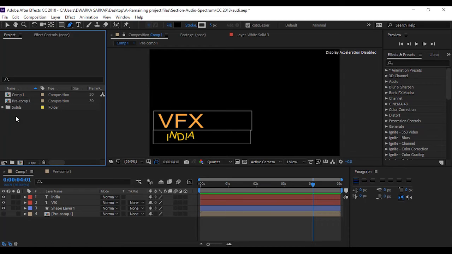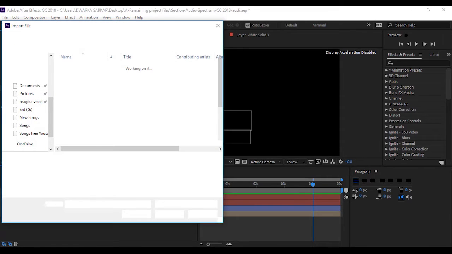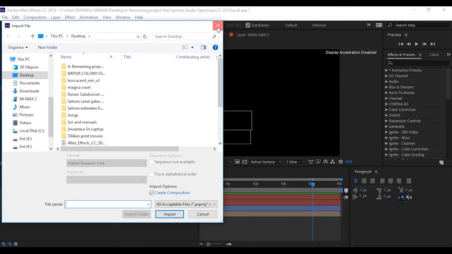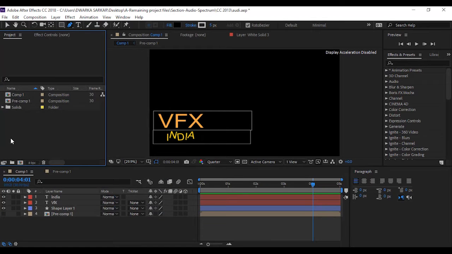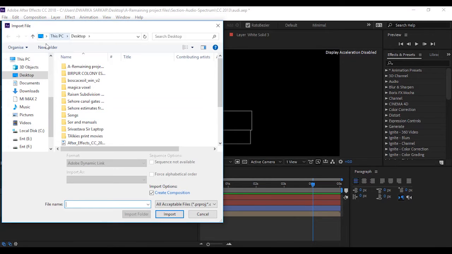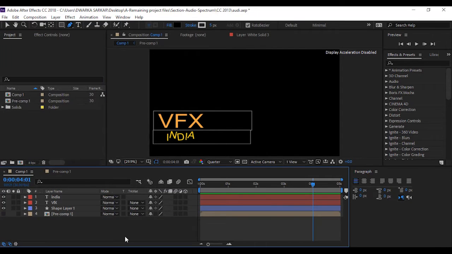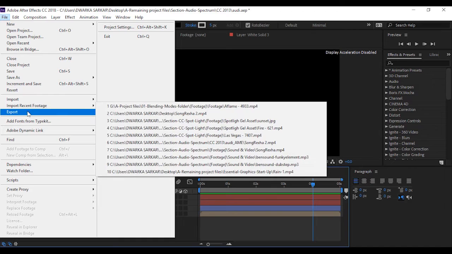Next, if we want to import any file into our project panel or our project, we simply use Ctrl+I. Or this can be done another way, by double-clicking on the project panel, then our import settings will open. Now, if we want to export our project or our created composition, we simply use Ctrl+N, or in File, Export.